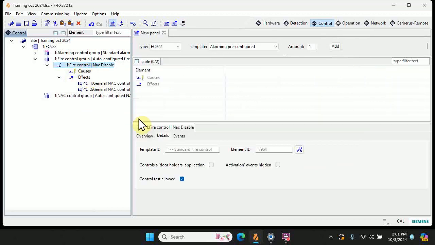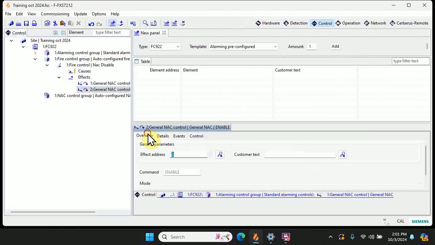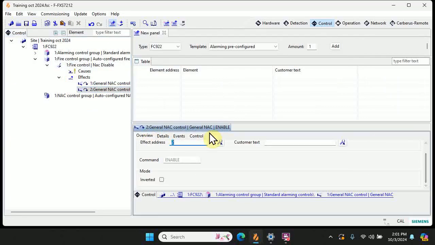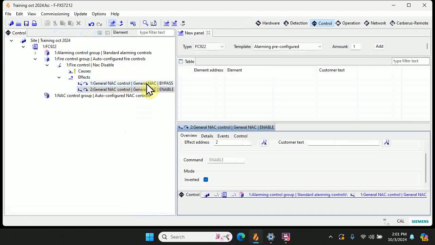On the NAC disable, if we go over to the enable part, this is going to be done with a button. So when the button is pressed the first time, it's going to bypass. And when you press it a second time, the button is inverted. So we're going to hit this checkbox. So only the inverted stuff will happen on the second button press. Okay, now we're done here.